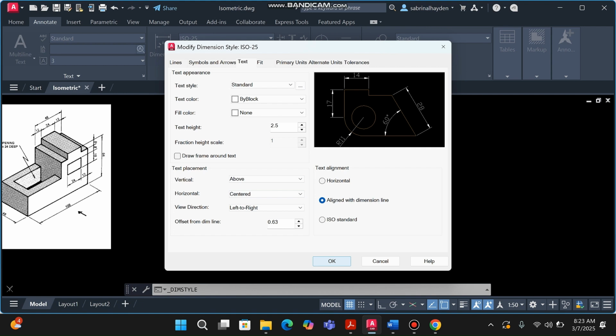Now, let me pause the recording because I'm putting my laptop on charge.